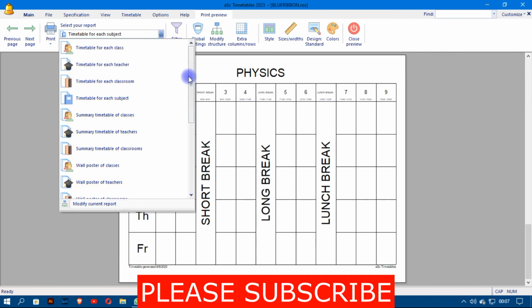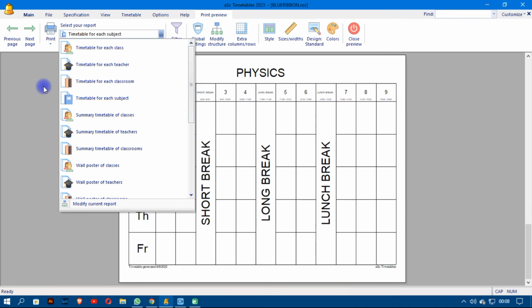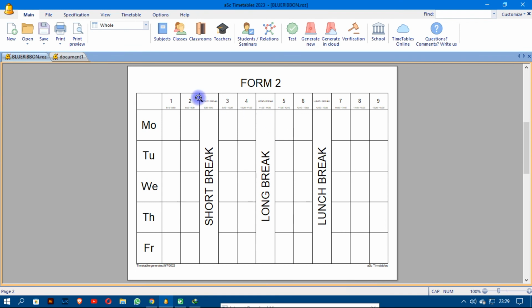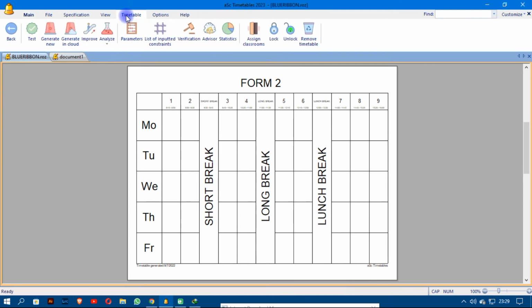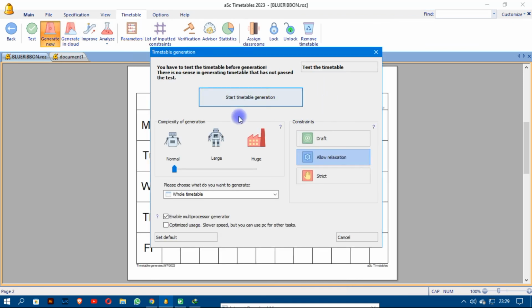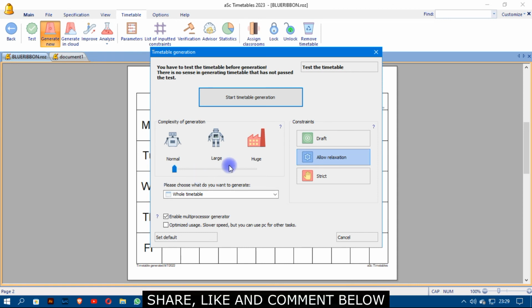And after this, let's now see how the system generates the timetables. Your timetables will be ready for printing in terms of PDF. Now try to generate the timetable and see how the timetable will look. So we're going to click new, or generate new, and then you can configure your system to be very strict on what you're doing, on the constraints. So the constraints are here.